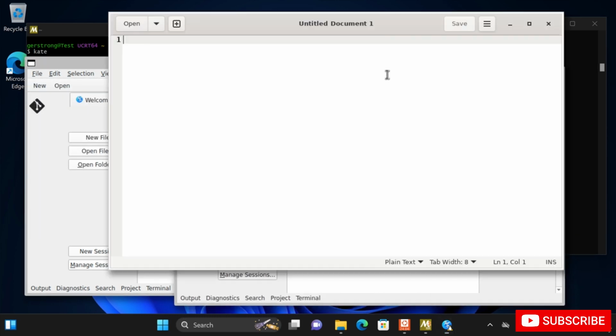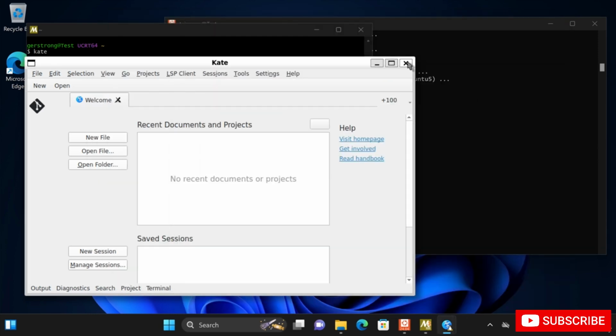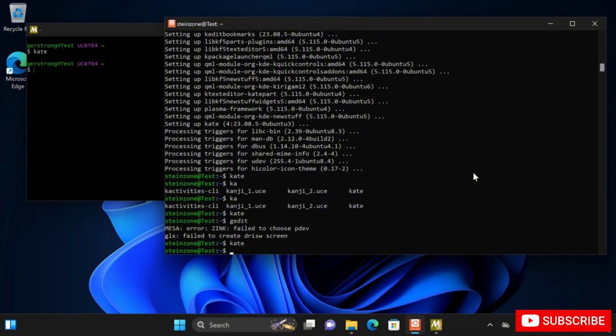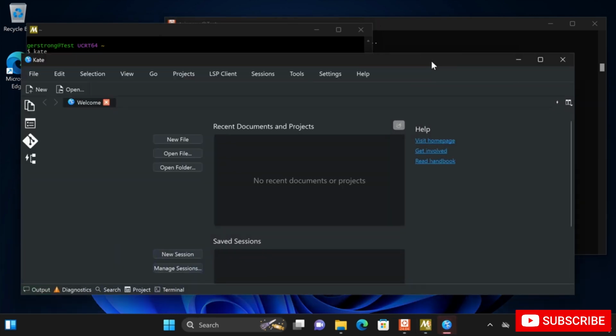And here's a second session. And here is gedit. So yeah, now you can see the difference. Let's execute this again. Let's execute Kate here. Way faster, isn't it?